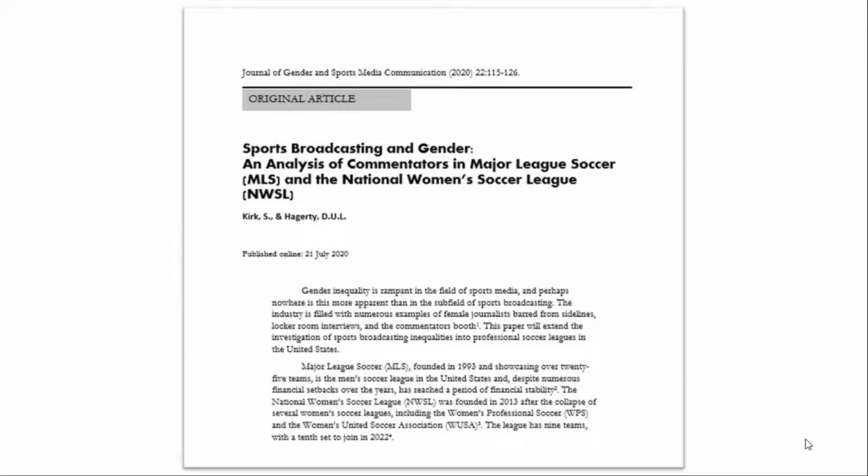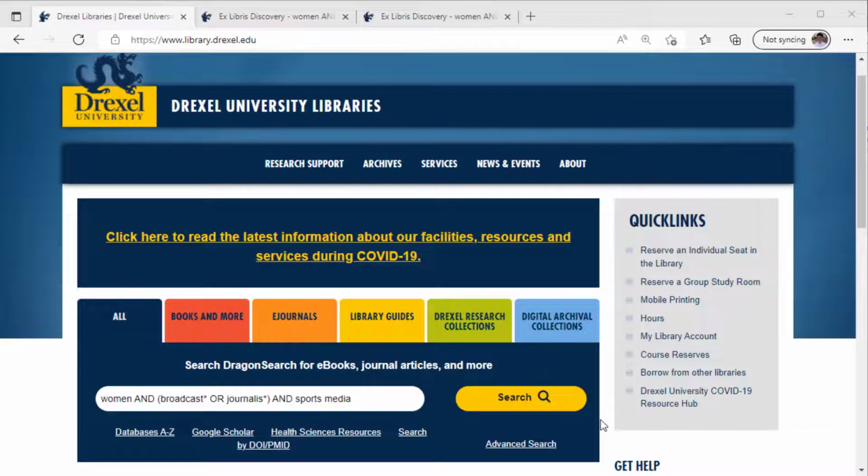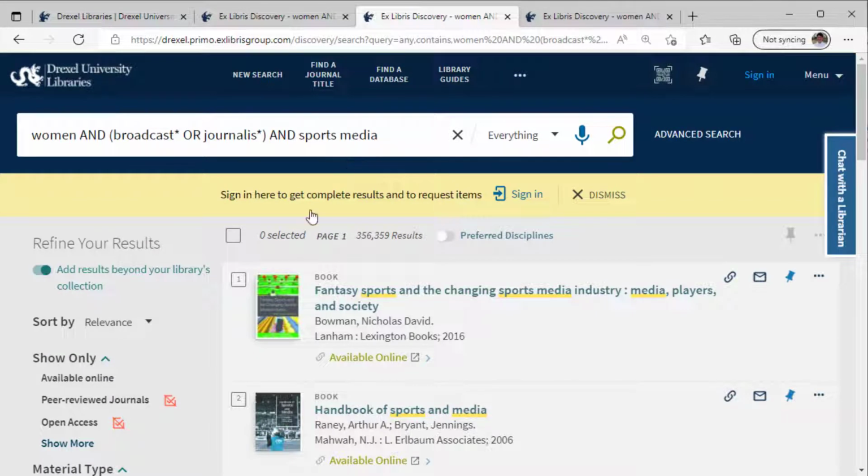Now, that doesn't mean that all claims in scholarly literature are unequivocally true. It just means you can count on a few extra layers of evaluation, and that's a good thing. Here are a few tips for searching for scholarly literature in Dragon Search, the library's discovery tool for information.